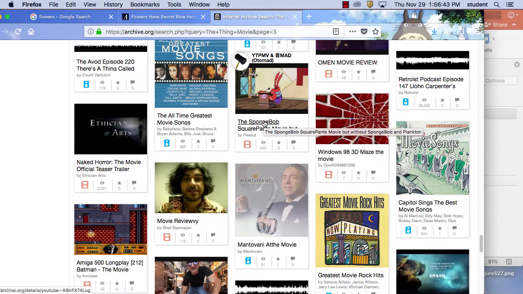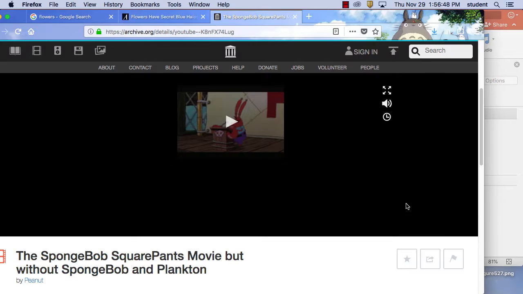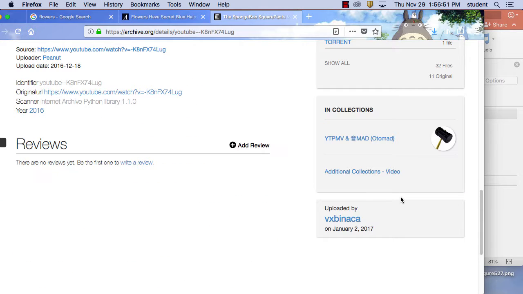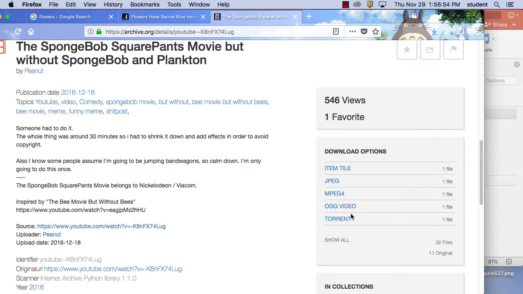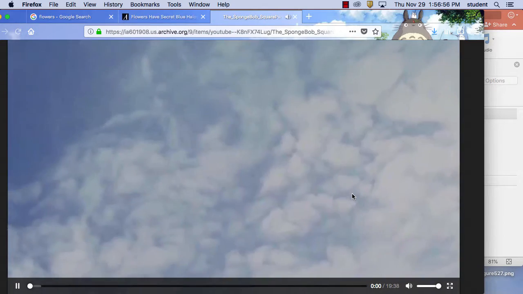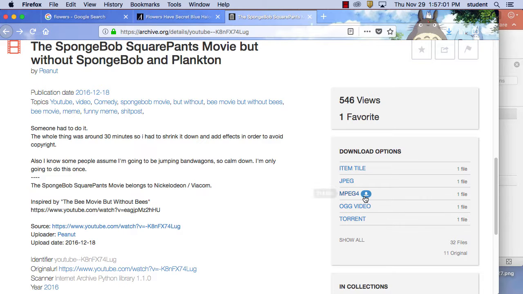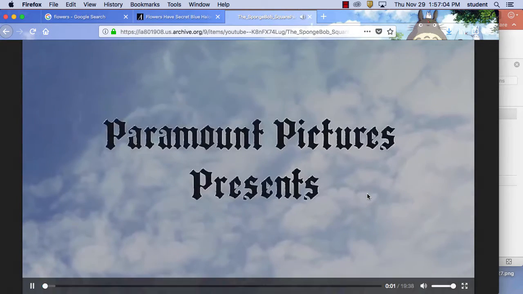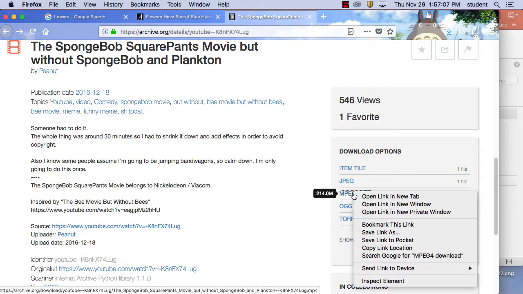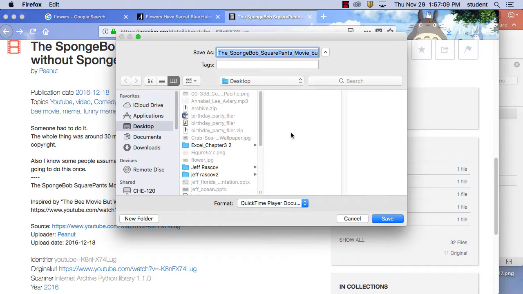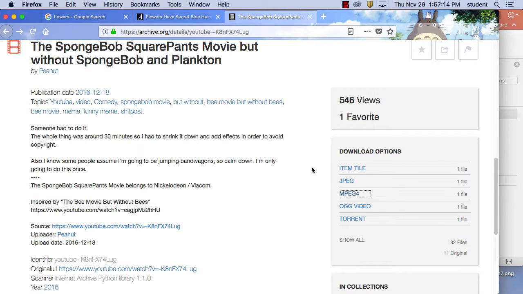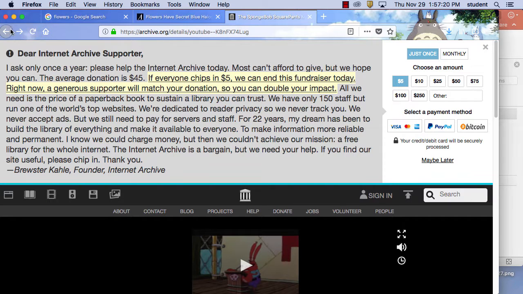How about SpongeBob? Okay, I'm going to download SpongeBob while I'm here. So again, you can download a video by right-clicking on it, save link as, and I'm going to download the SpongeBob movie onto this computer, just so I have a video so I can show you how to put an external or internal video onto your presentation.